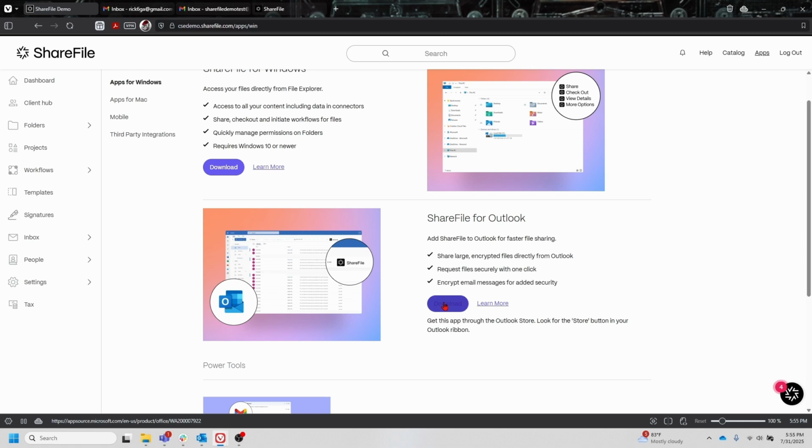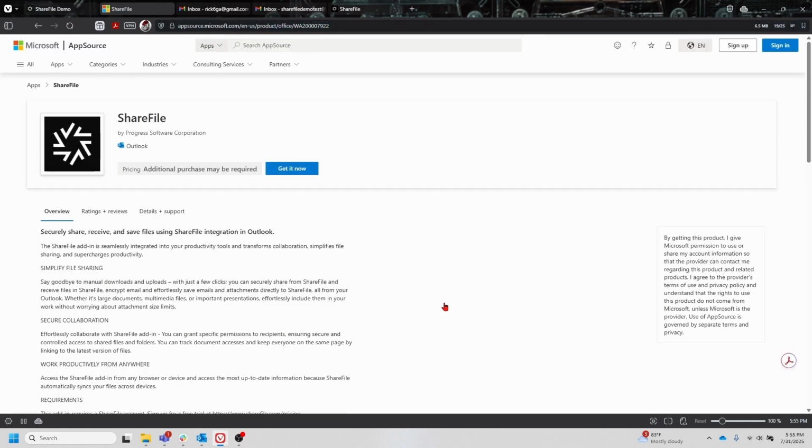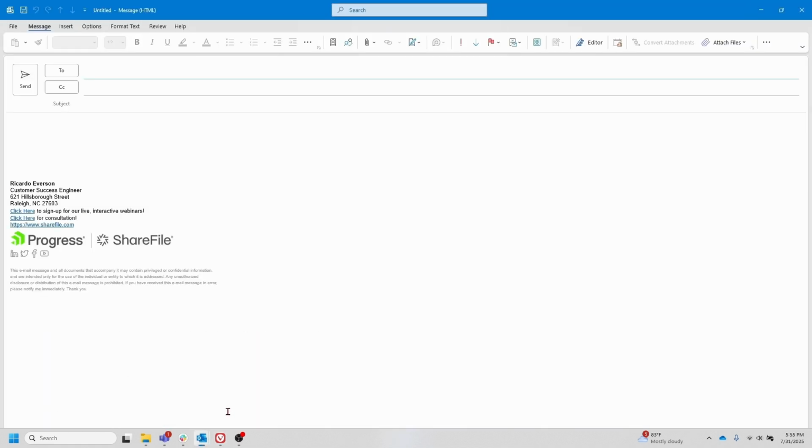When I click on download here, it takes me to the ShareFile for Outlook online add-in. And by clicking on get it now, it would be part of Outlook for me to use. For the sake of time, I've already installed this and the other 2 tools. So we're going to open up an email within Outlook.